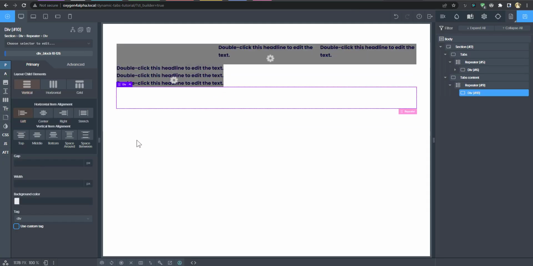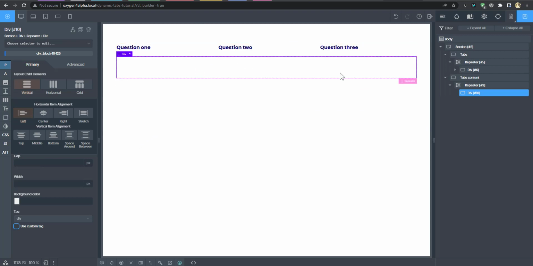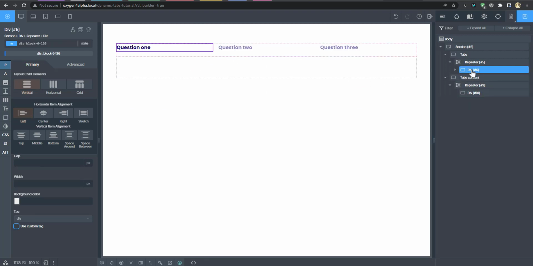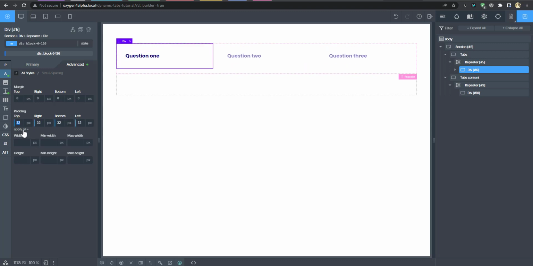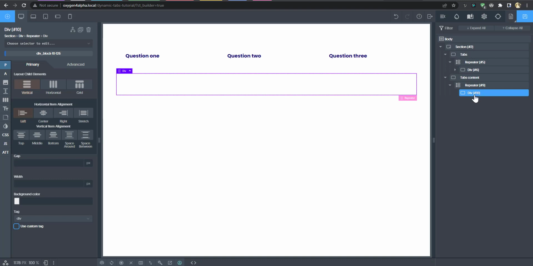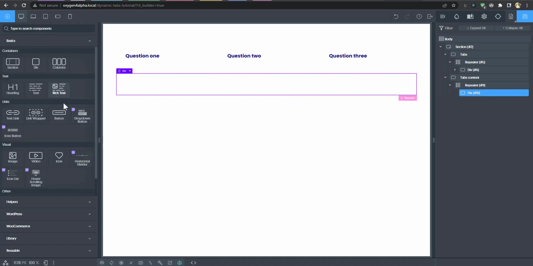Okay, that's looking good. The next thing, I'm going to select that div, and then I'm going to give it a padding of 32 pixels all around. And then I'm going to select the inside of the tab content div, and then I'm going to drop a text. And then I want that text to pull in the content.